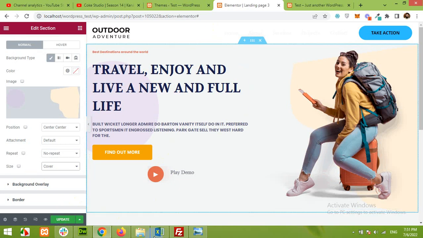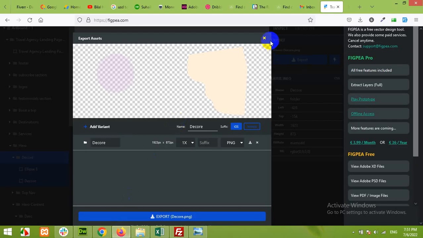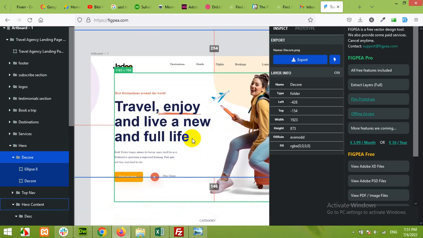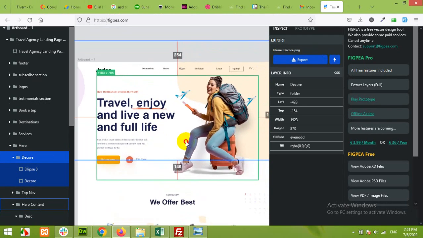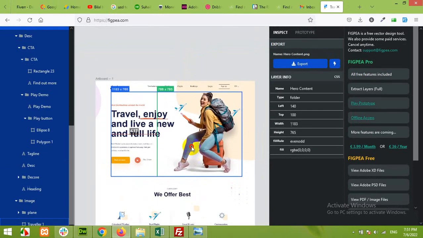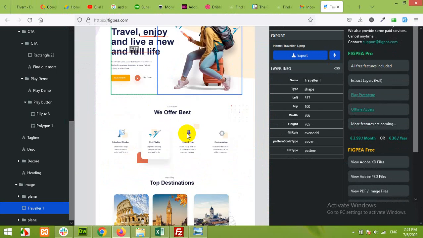Okay, let's see what else is left in the hero section or banner section. Nothing else. Okay, now we will come to the next section.